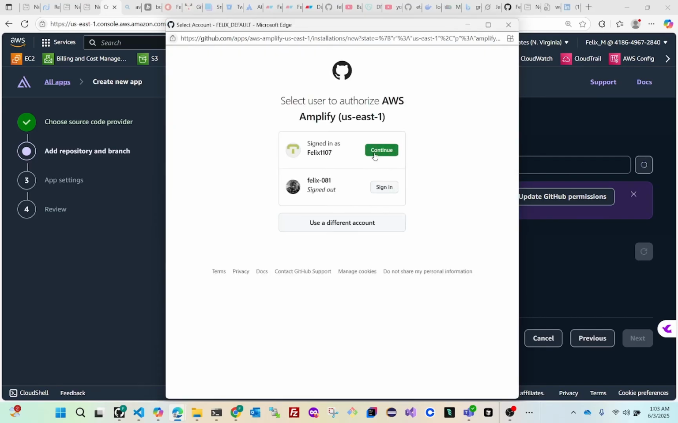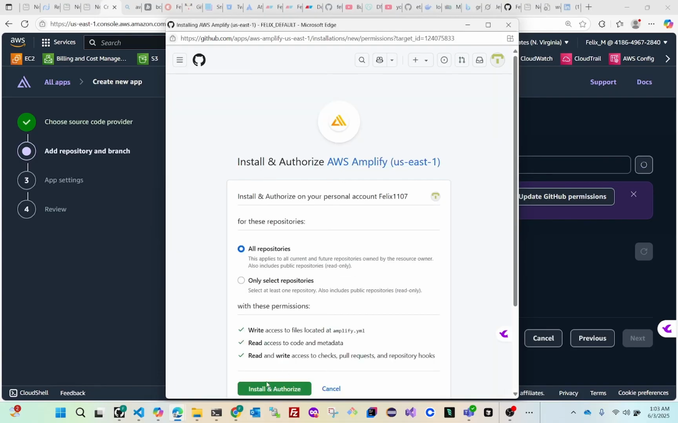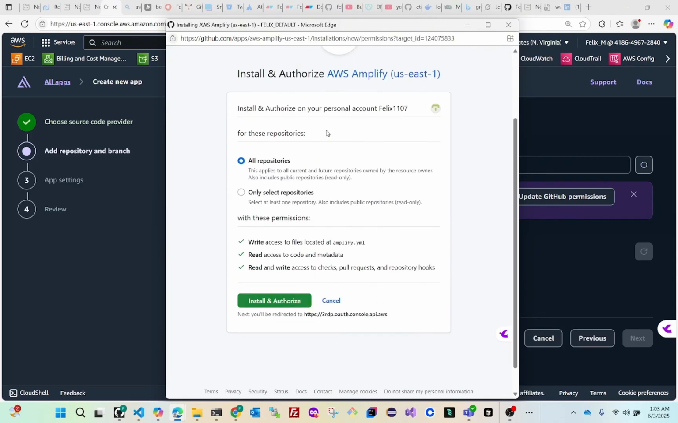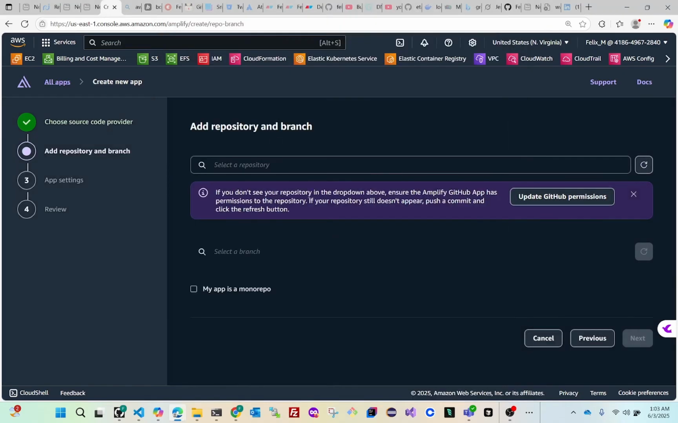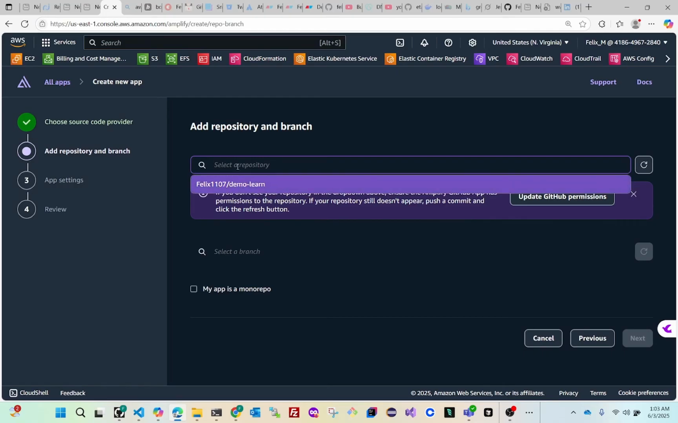Okay, so if I click on continue now, it's going to ask me for, let me click on it for you to see. So it's asking me to install, and it's asking me if it's all repositories or just selected repositories. If I say all repositories and I click on install and authorize, okay, it's going to connect directly to my GitHub. You can see now, this is my application. Now, this is my GitHub repository.